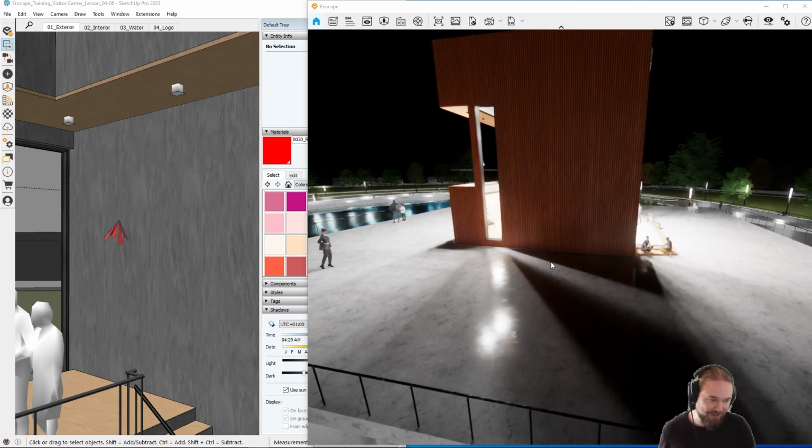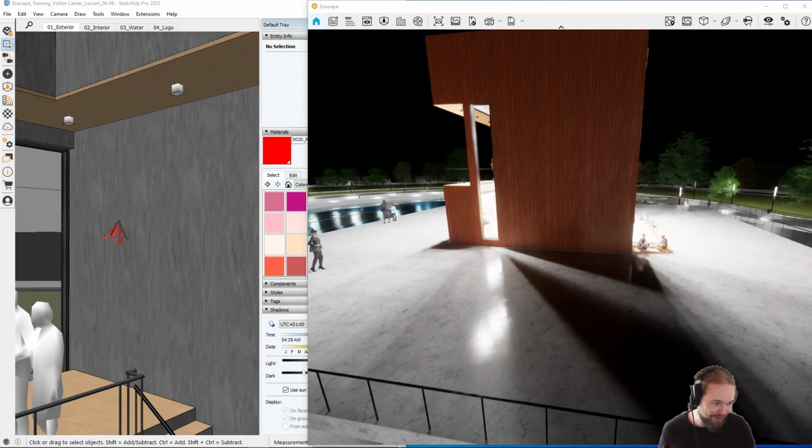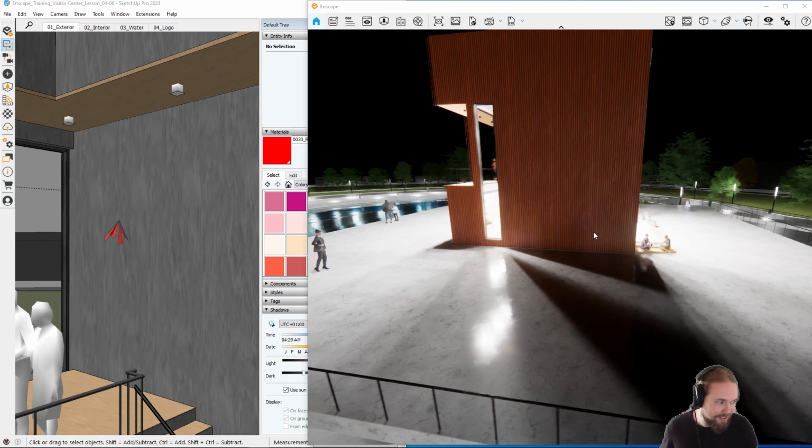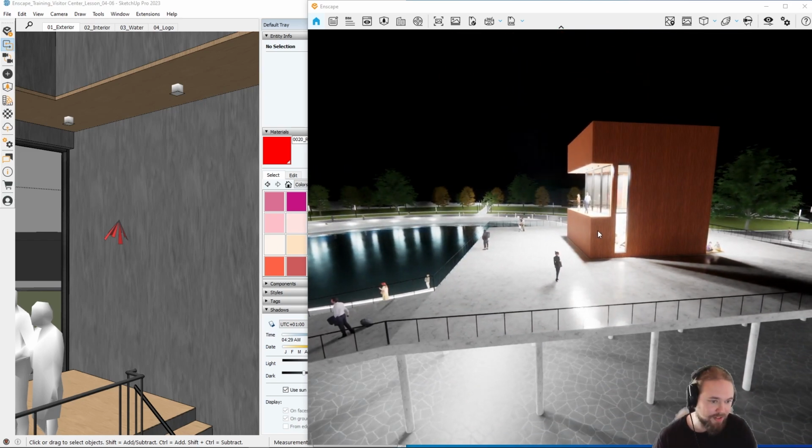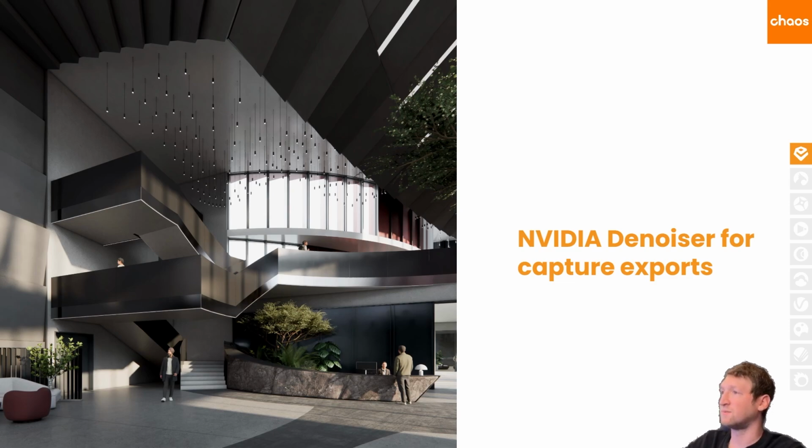So the last topic we want to talk about is Global Illumination Denoiser for exports, which, if I'm not mistaken, Josh, is something that was already available in the Enscape live walkthrough, but is now also available for videos and still images and panoramas. Am I right? Correct. Yep.